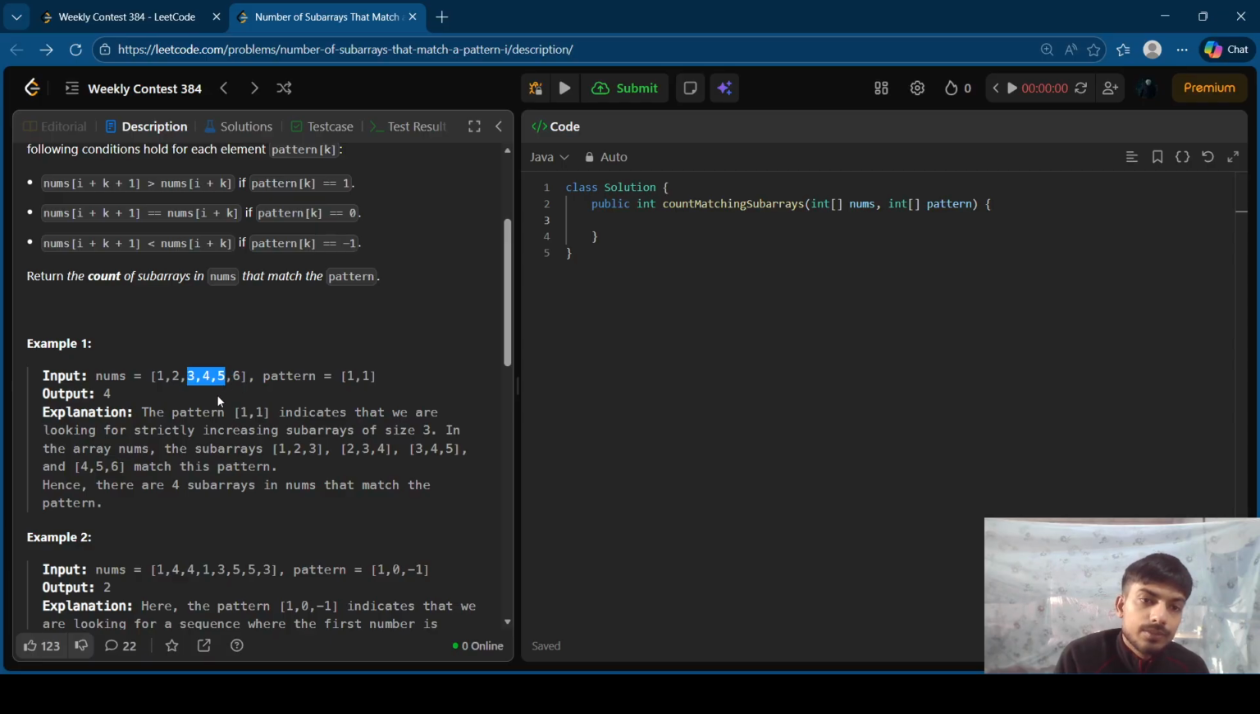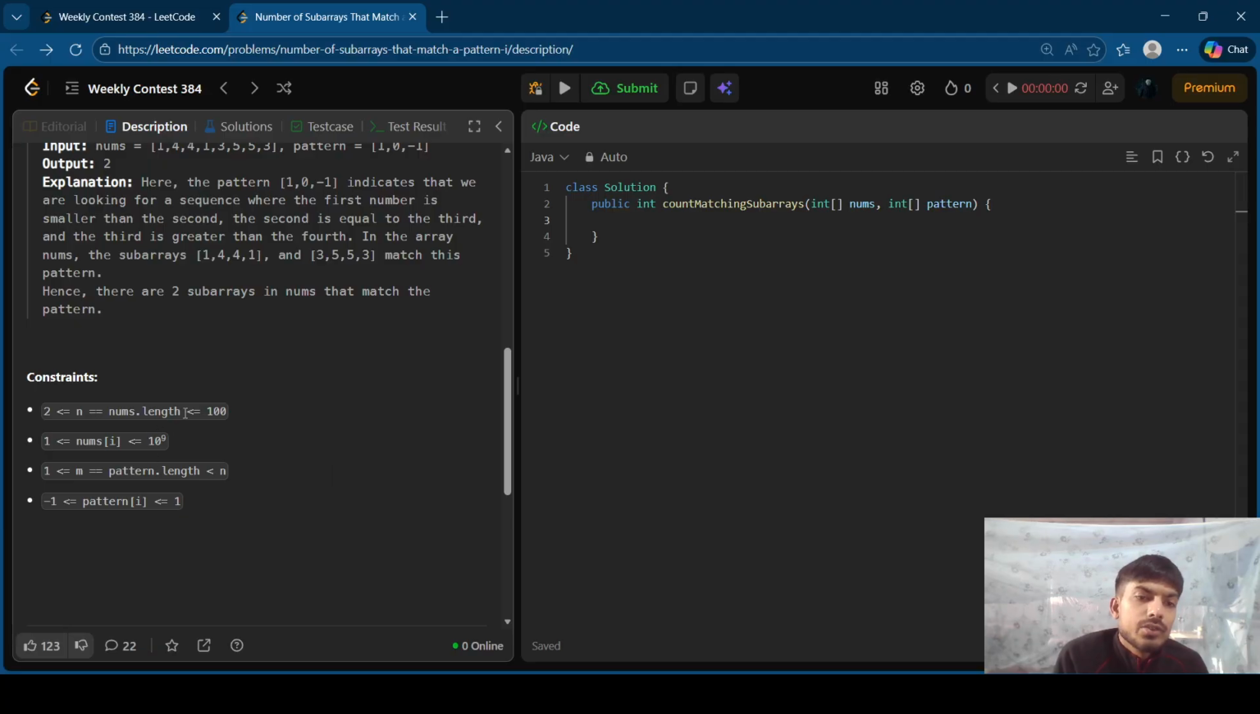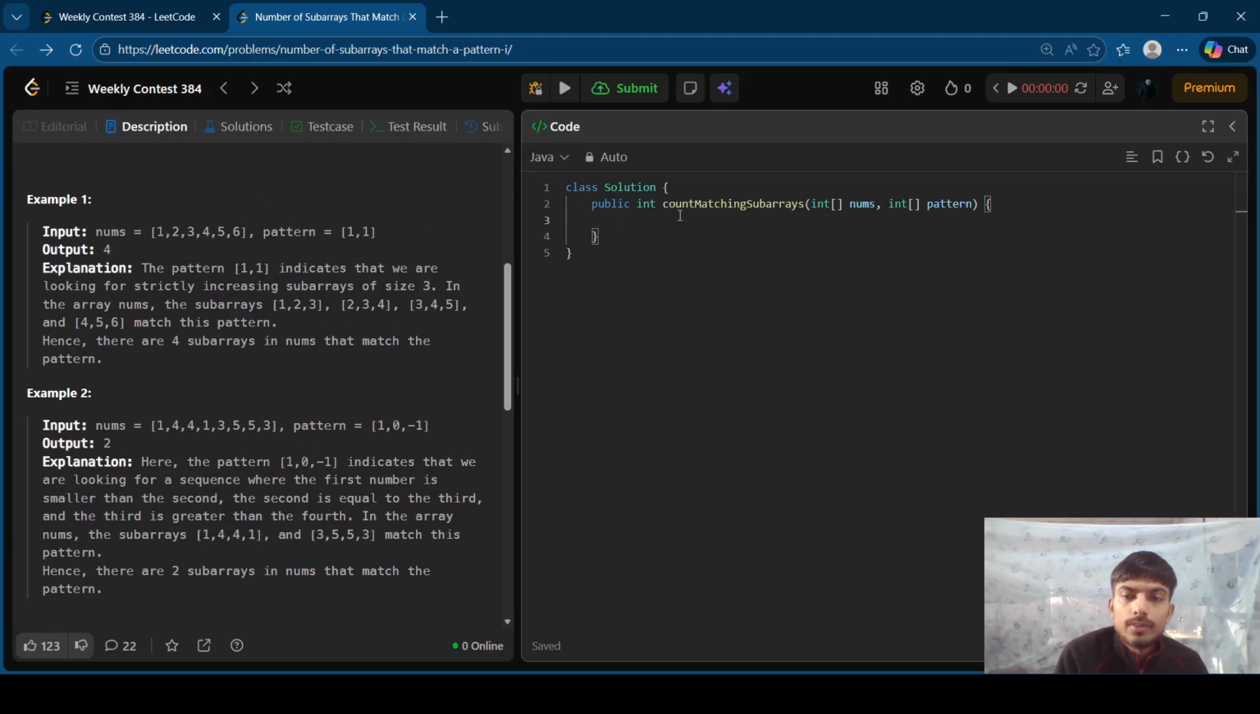The next subarray is this. Basically, the approach is that the question is going to be solved using the sliding window technique. We have to create a window of size pattern.length plus 1 and keep moving it to the right, checking whether it satisfies the condition or not. Let's do it. The constraints are small, so it will definitely work. Let me write the code.